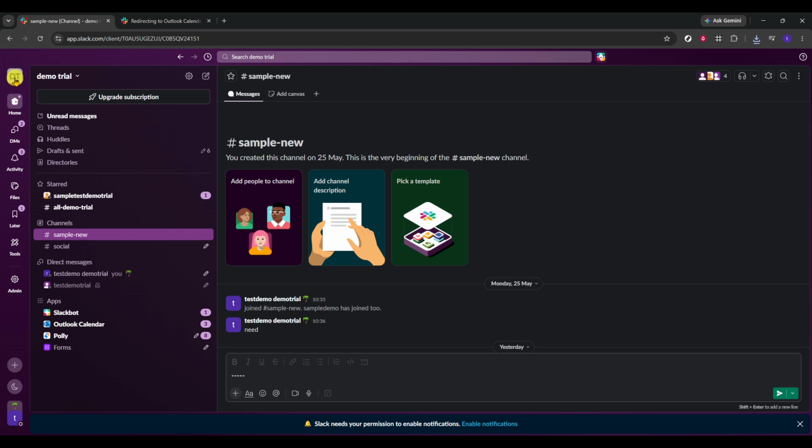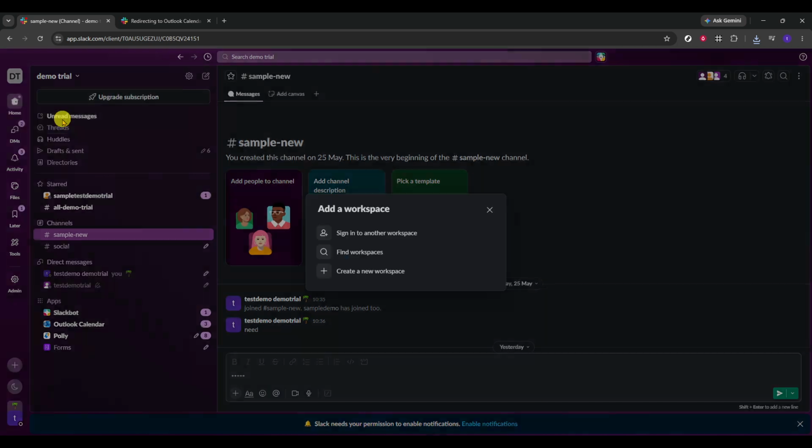Next, move your attention to the top left area of the Slack window and click on your profile or workspace account area. This section is where Slack groups account and workspace options together. When you click there, a menu will open with several choices related to your current setup. If you do not see it right away, take a moment to look carefully near the top of the left sidebar. From that menu, select Add a Workspace.